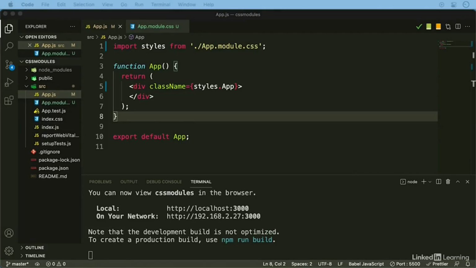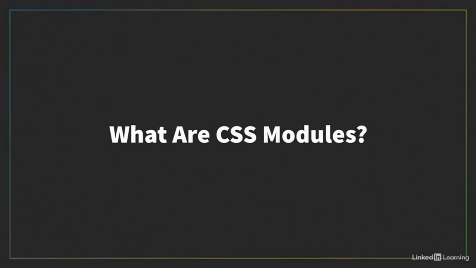Perfect. So now that everything is ready, let's move on. What exactly are CSS modules?